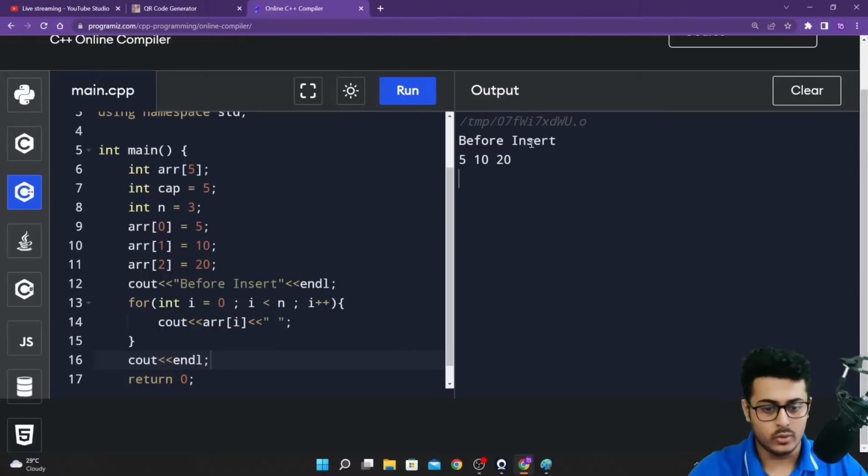As you're able to see, before insert, you have in the next line all the elements that you wanted to print, and then because we have a cout endl at the very end, the cursor is going to the next line, as you're able to see.